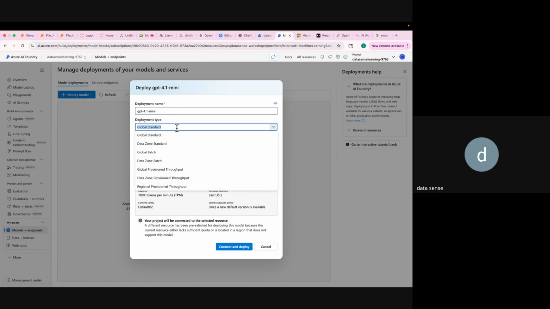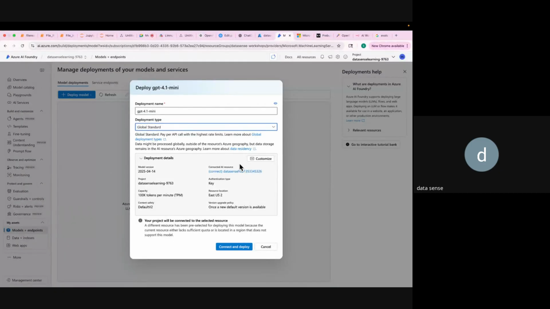Deployment type. Keep it standard. Remember I told you about throughput and all those things. Throughput is like creating your own virtual machine and all that. So simply keep your normal selection, global standard. Here, see, I am deploying in East US 2. Sometimes these models are not available in East US 2. It will show you, so you can click and change them as well.